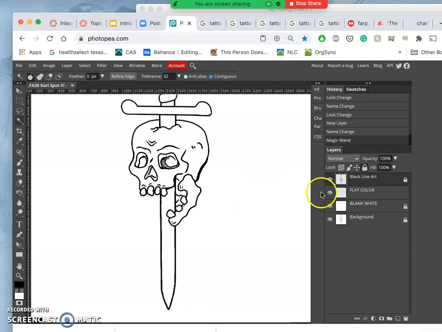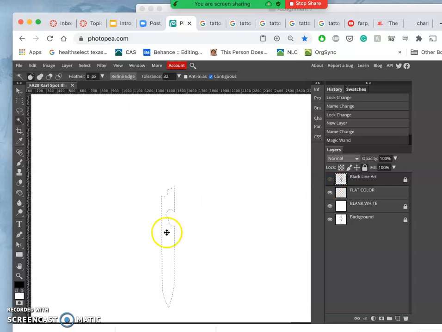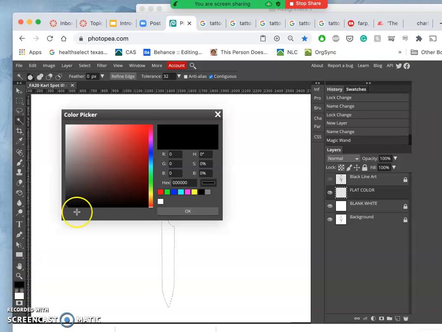Now, even though that layer is locked, it will still select that shape for me. Then I move that selection to the flat color layer. And then I'm going to double click on my foreground color. And I can just choose a color.